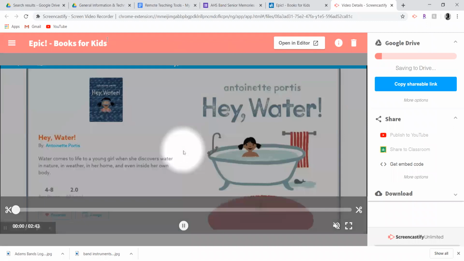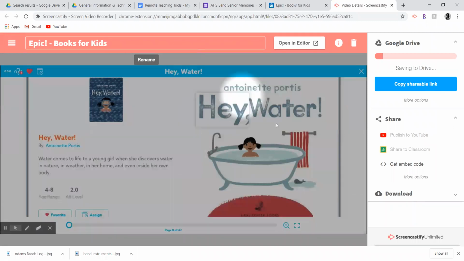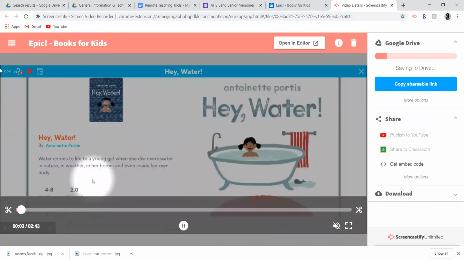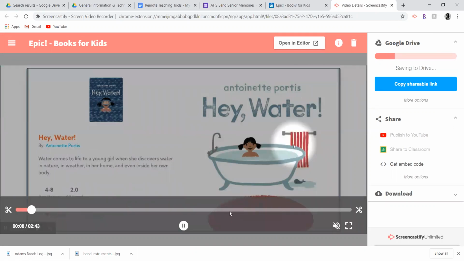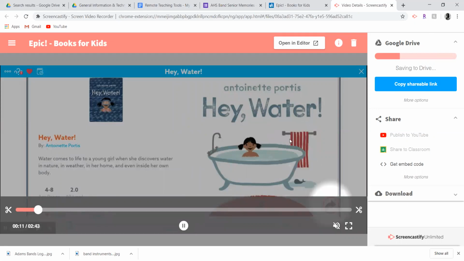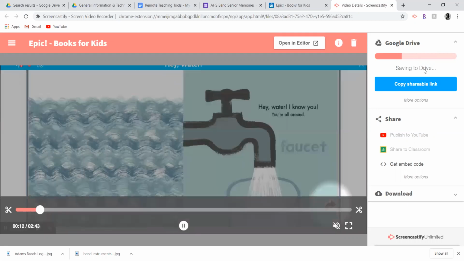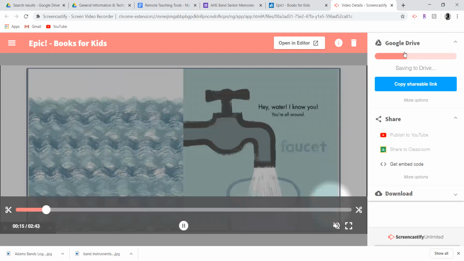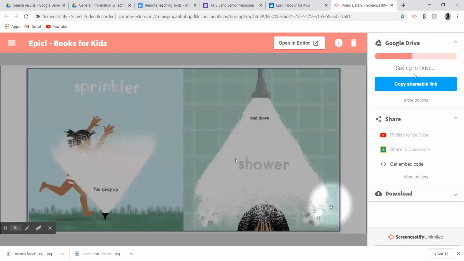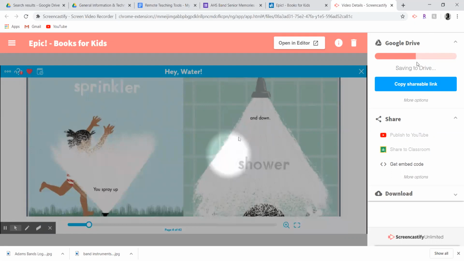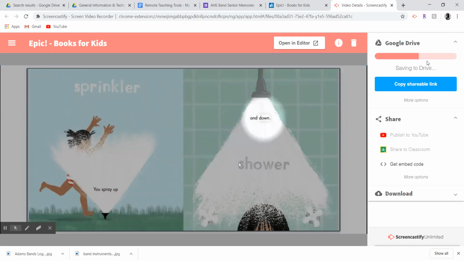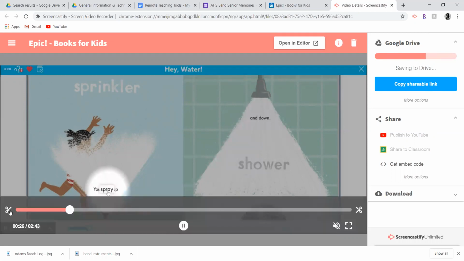Now this part sometimes can take a while. But basically, it will show you the video. You can unmute this video, and it will show you what you've recorded. While you're looking at your video, Screencastify is saving this file onto your Google Drive. Whatever account you use to sign in, it's going to save a copy of that to your Google Drive. While it's doing that, let me just show you really quickly.